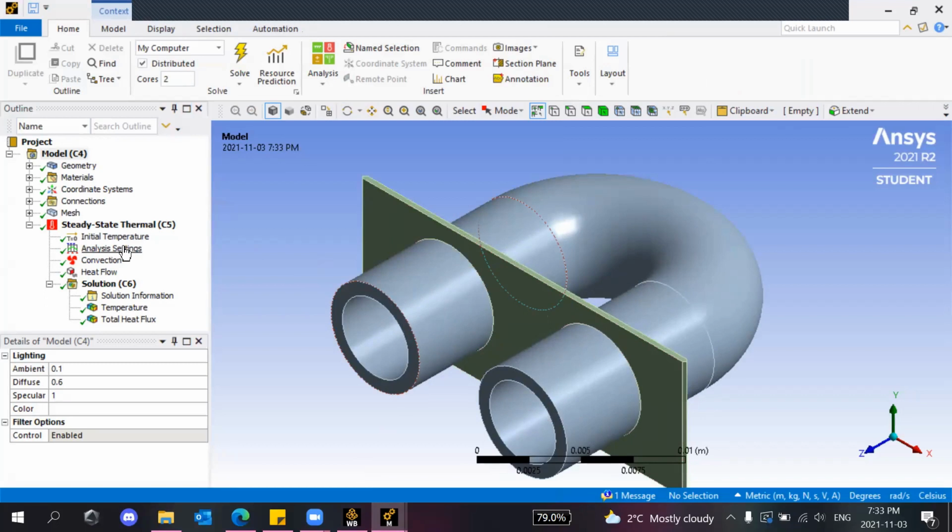To make this sort of geometry, if you recall from last week's workshop, you would know that you would have to use the sweep feature to get this sort of shape in SpaceClaim.